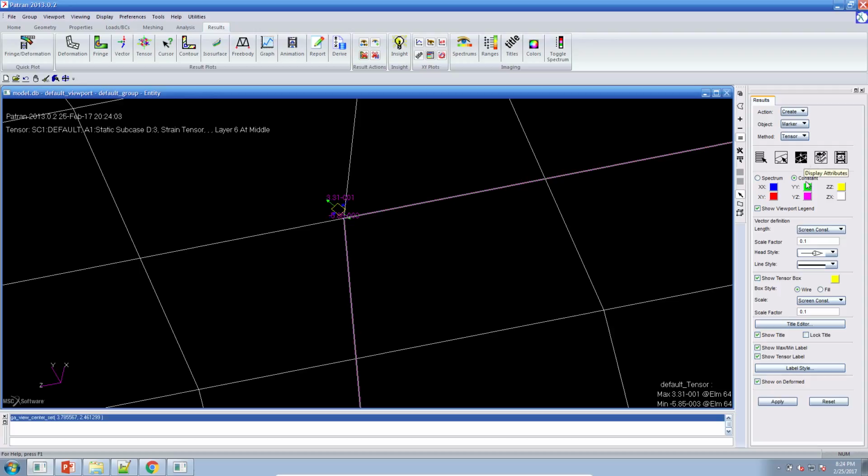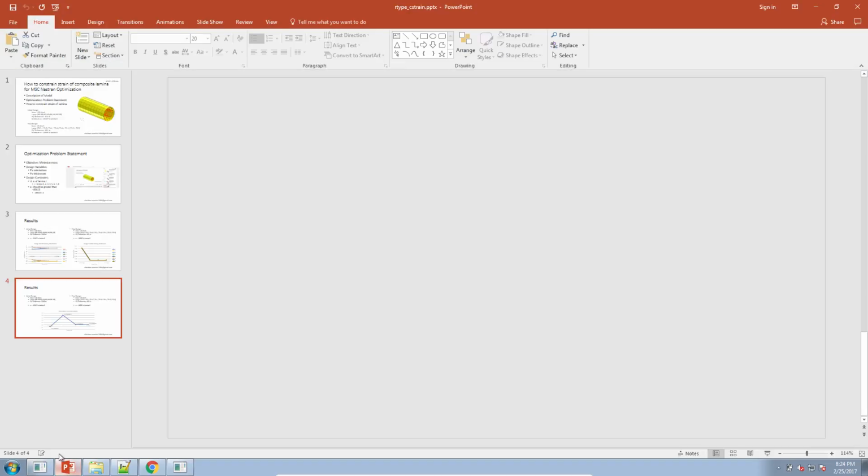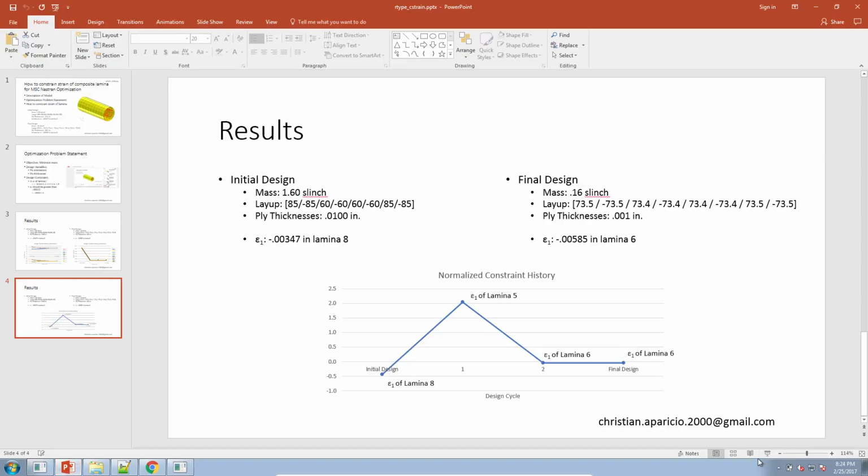Maybe I should switch the scaling of this so it's a little easier on the eyes. You can see that we are looking at the strain in the one direction, which is now negative 0.005. And to begin with, the strain at the initial design for lamina 6 was actually positive. So there you have it. That's how you impose a design constraint on the lamina strains.